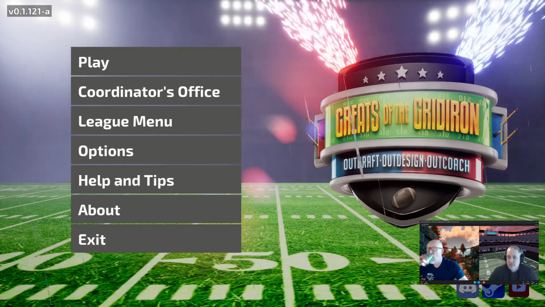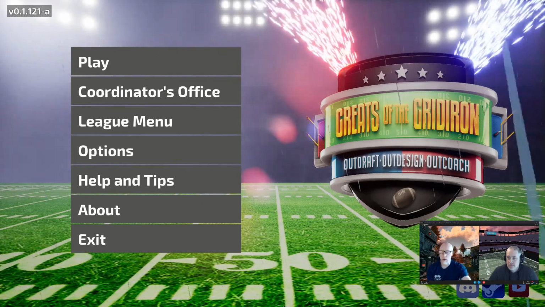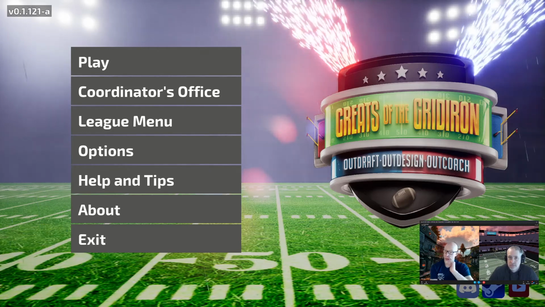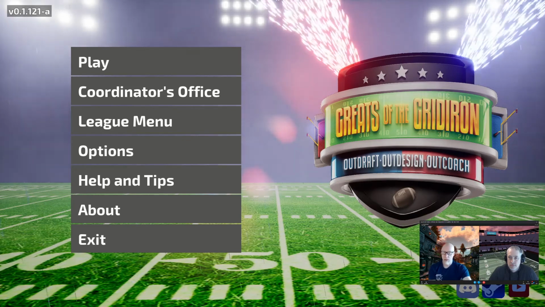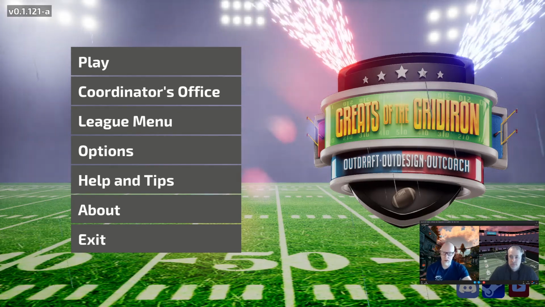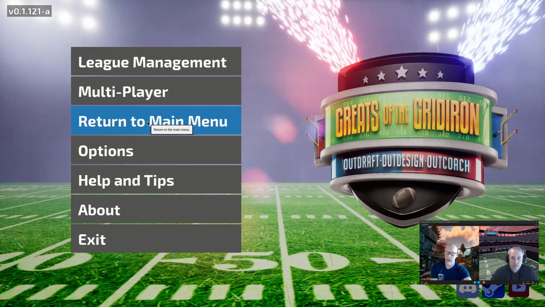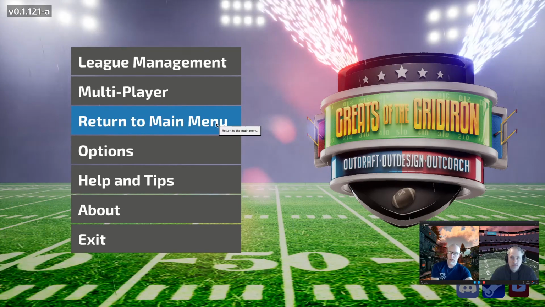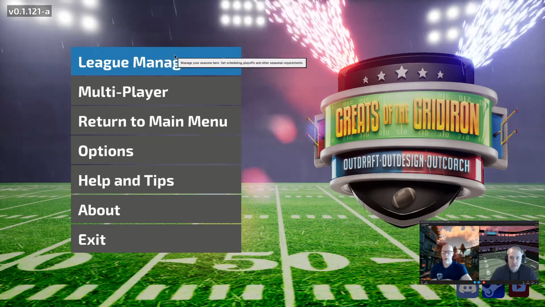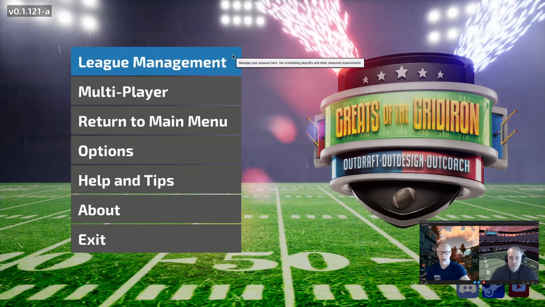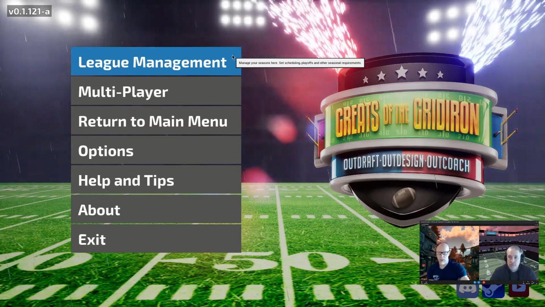So, probably one of the first things that we're going to want to do for the purposes of the live chat, since there's already a bunch of basic tutorials in place, is go over some of what those basic tutorials don't cover but are important, namely in the league menu. Here in the league menu, we have the league management button. This is where you're going to spend a lot of your time when dealing with your teams and other management items.